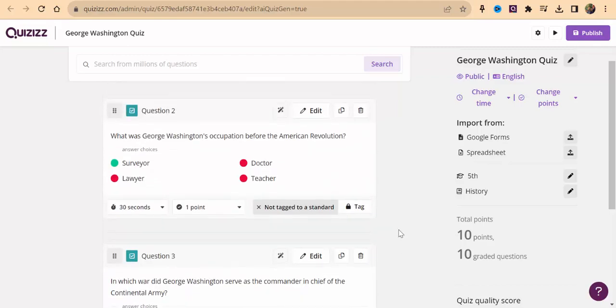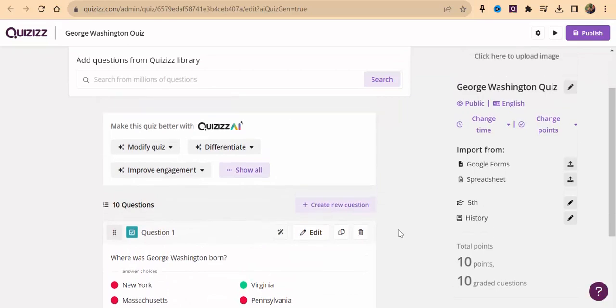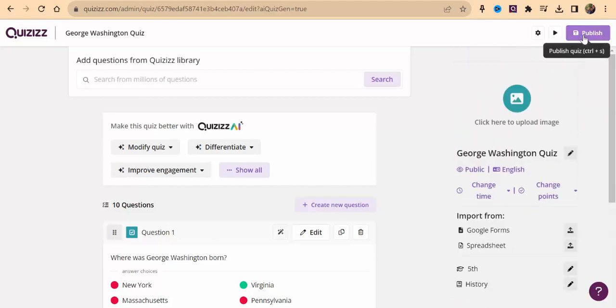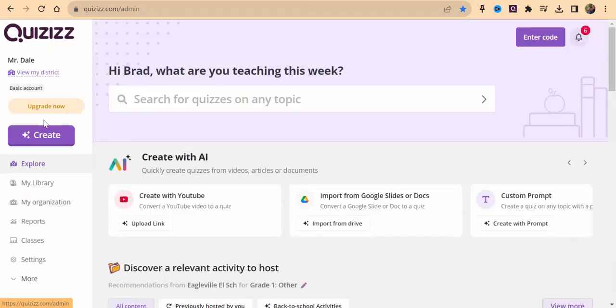So you can see that right in there. Of course, again, you could go through, change what you need to, add on, so on and so forth. But you can see it's all right here. You can go ahead and publish if you'd like. Then you could preview the quiz as well as edit your settings. So definitely worth checking out.